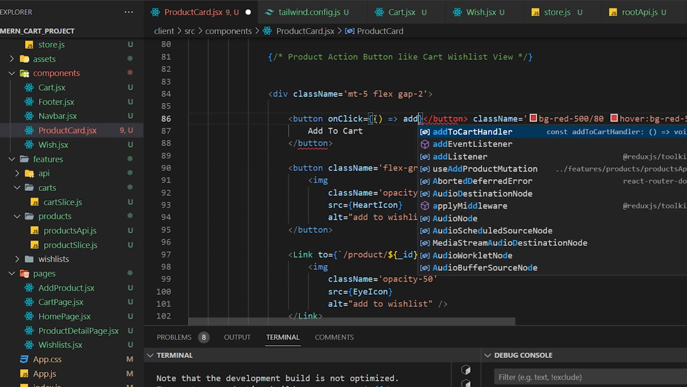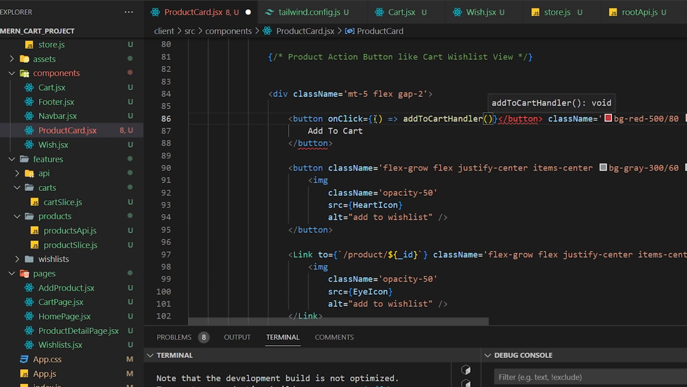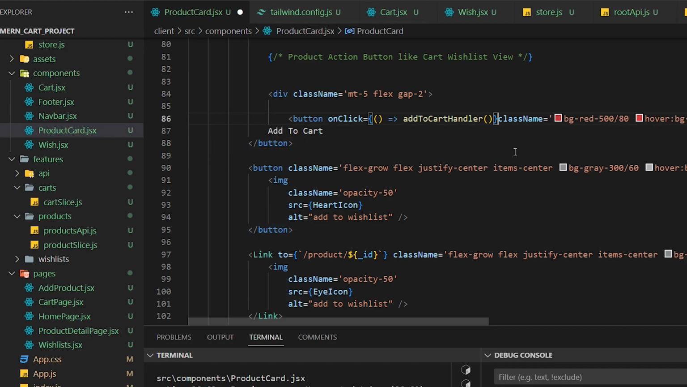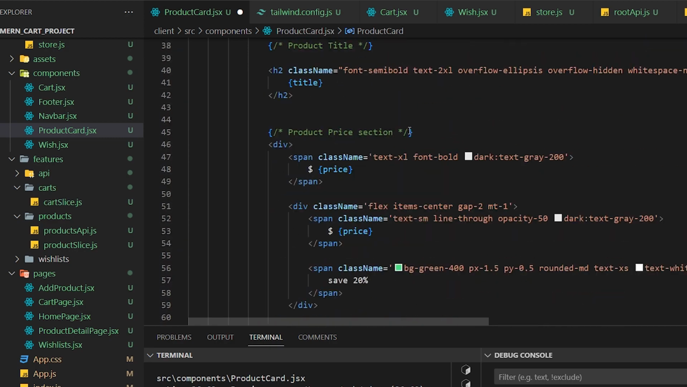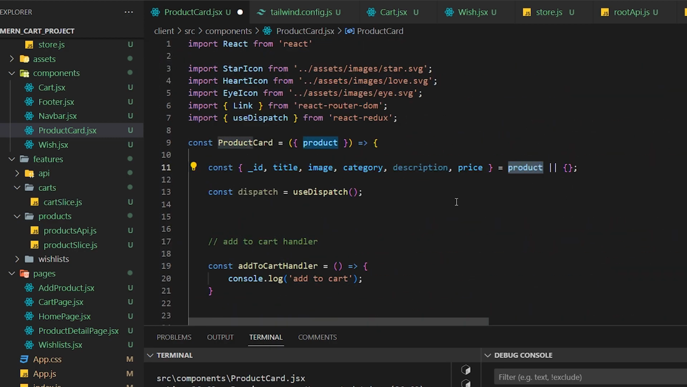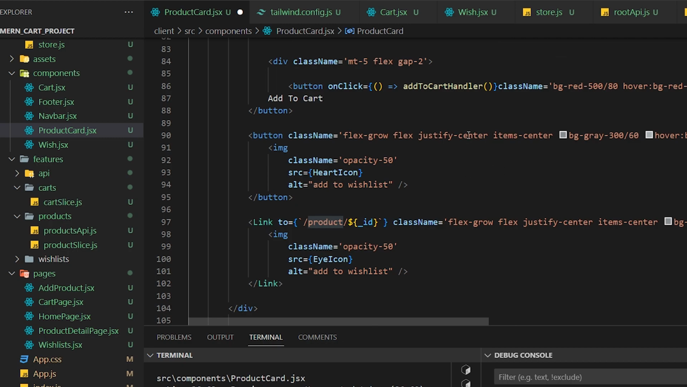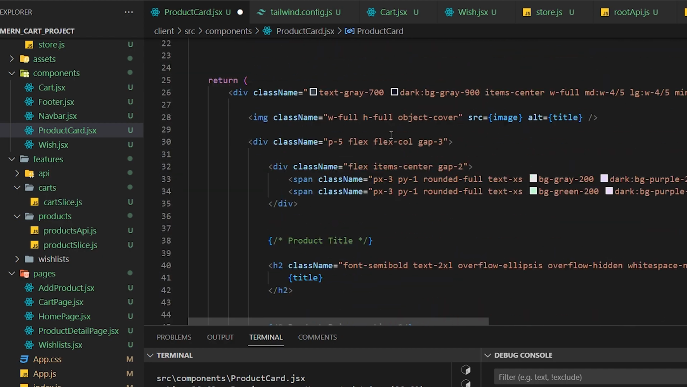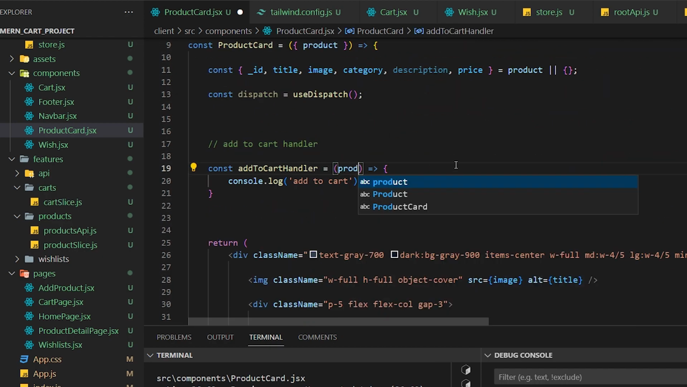But here we just call it like that, and this would be a really good practice as an arrow function, add to cart handler. Okay, and here we can pass parameters. If you want to pass parameters in this handler, you must use this syntax, otherwise you can keep it empty. Okay, so this was the error here, and we can pass our whole product object. This is the whole product object that we want to pass into the cart. Simple. And also we need to pass this same thing again here.